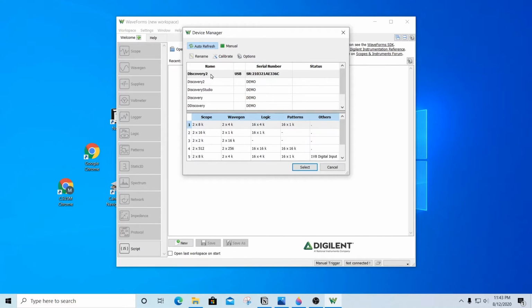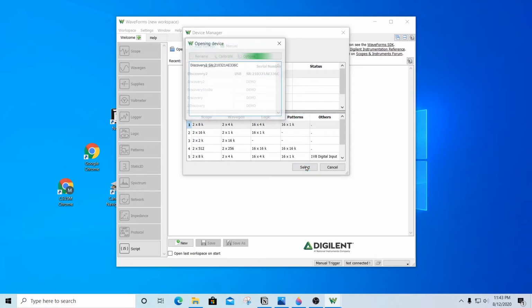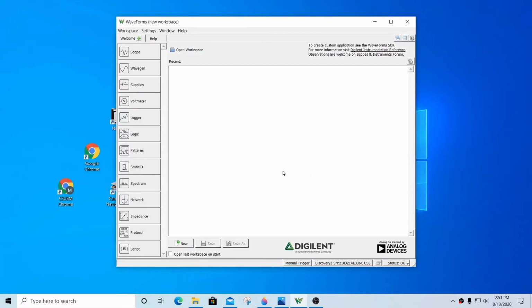And as you can see, the Waveforms software was able to detect the Analog Discovery 2 I just connected, and you can see there's a serial number associated with that, the one that I have. So I'm just going to go ahead and highlight it and press select. So now you can see at the bottom it says Discovery 2 and the serial number of my device. So now I know it's for sure connected.